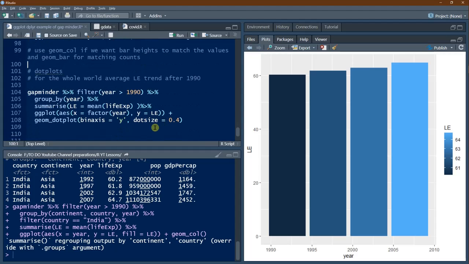Now for the whole world, we'll do a dot plot. Basically, Gapminder, filter, group by year. Here we'll do the grouping only by year, and then summarize for LE. And then we'll do ggplot. Here the x-axis is the factor of year, and y is LE. And we'll add a geom_dotplot.